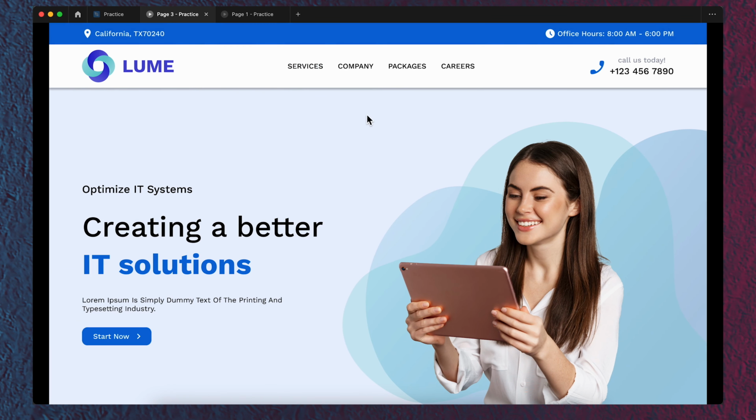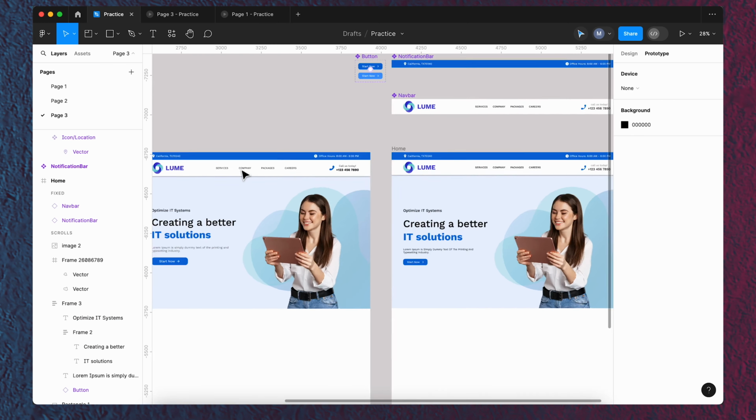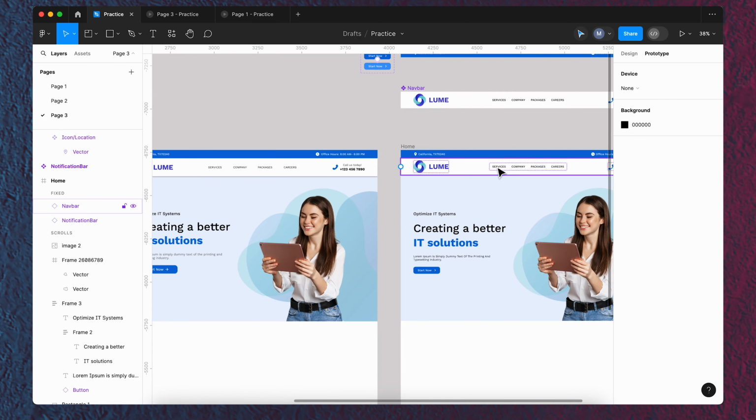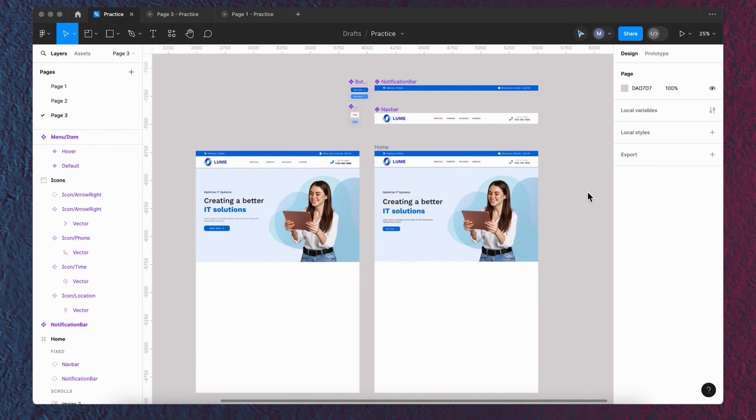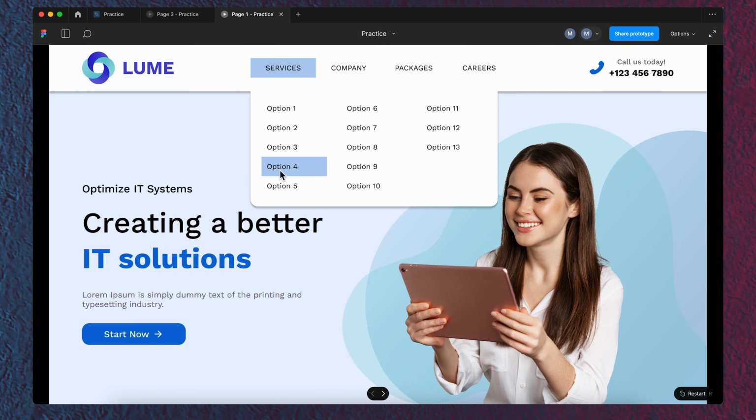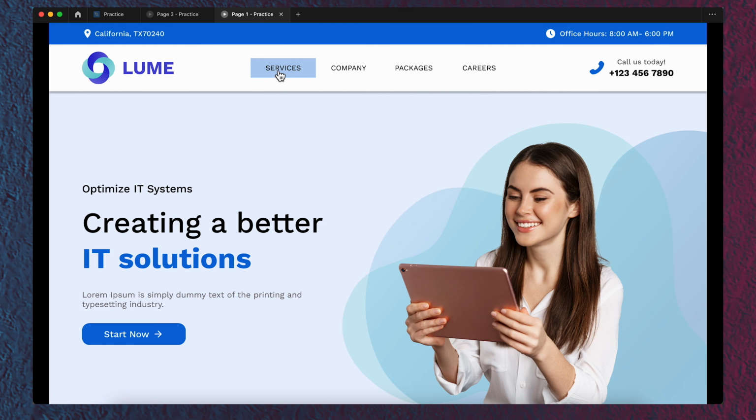We can also see that the hover effects work perfectly too. There are still minor differences between the source and our design. We can adjust them if we want, but let's leave them as they are for now. To make an interactive drop-down menu, we need to create the hover effect first.